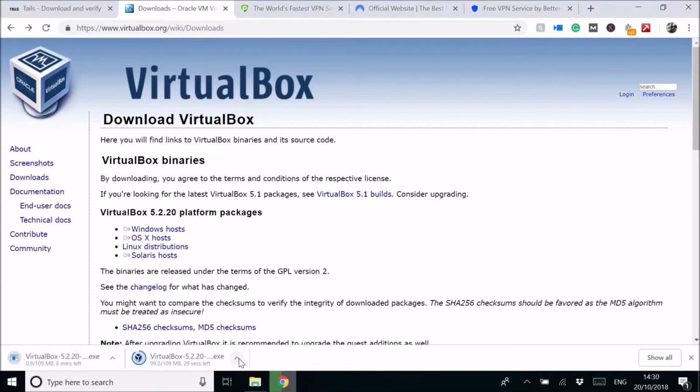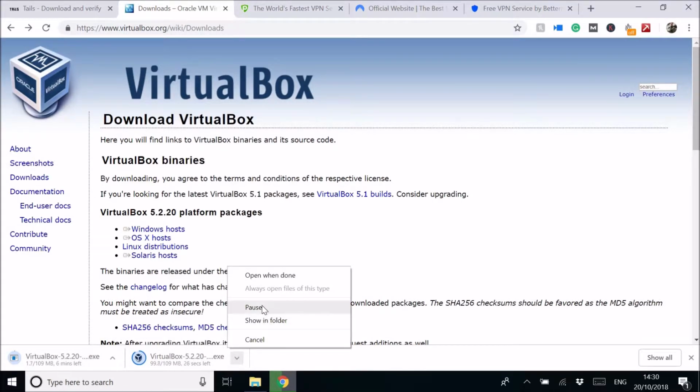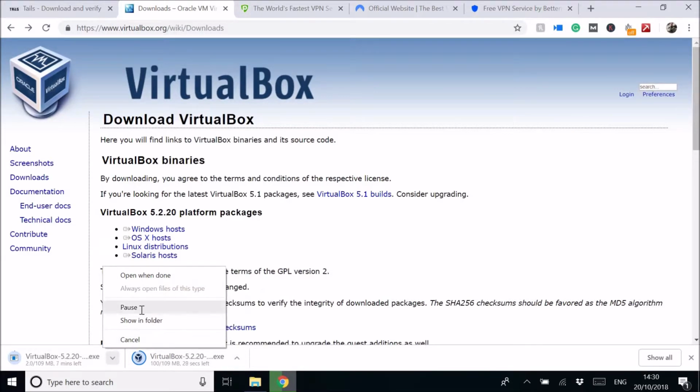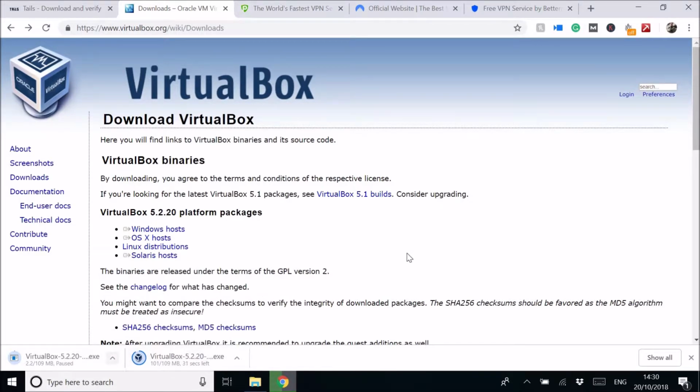Oh, already got a download open here. Oh wait, pause this one. Okay, and I'll come back in a second once it's finished installing. Okay, so now it's installed, I'm just going to open it up.